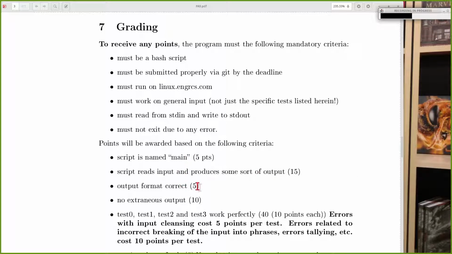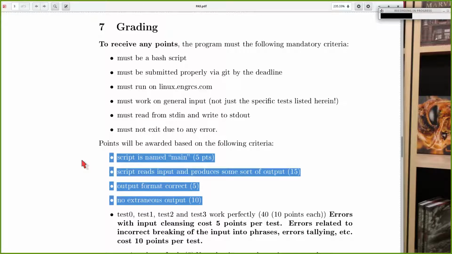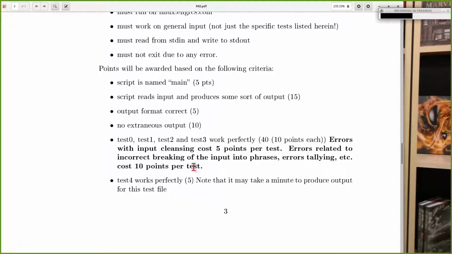All right, so output correct format, 5 points. No extraneous output, 10 points. Right. So there's a handful of points, 35 points that you can get without really doing anything with associative arrays or tallying phrases. All right, then we get into the tests.